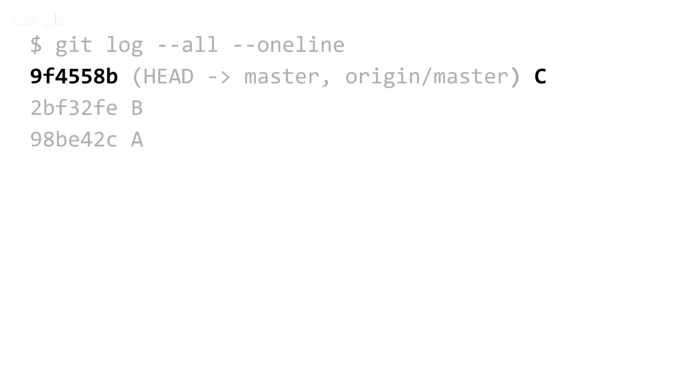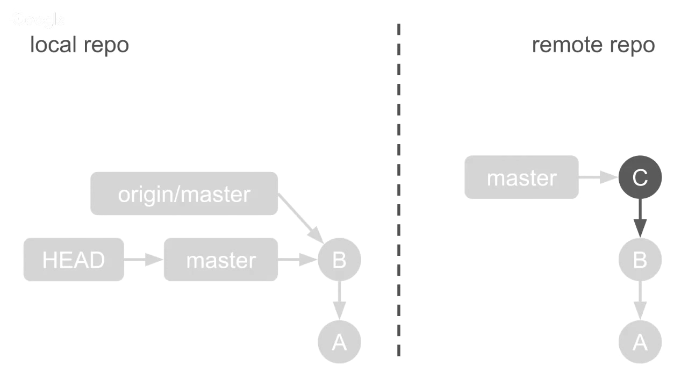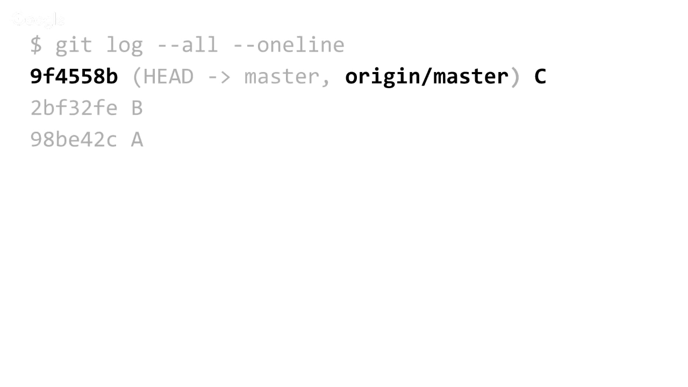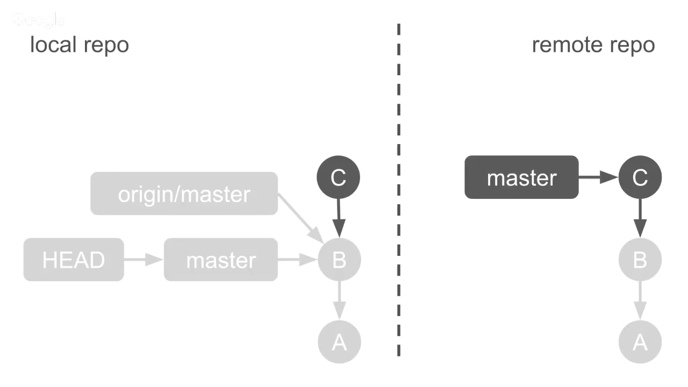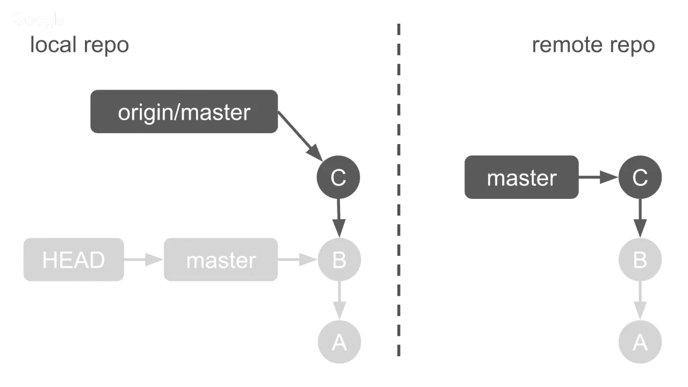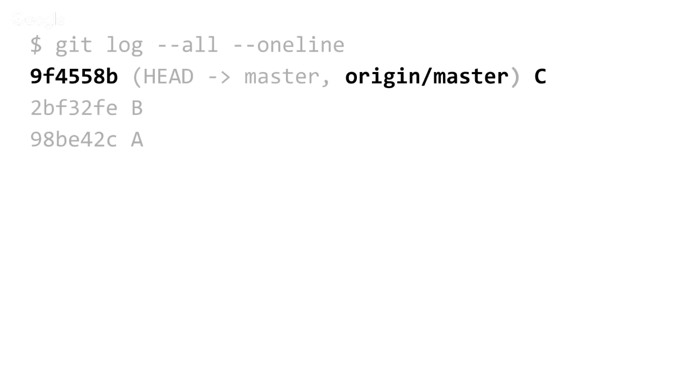Commit C is something that is new on the remote repo, while executing the git pull command, Git took the C commit to our local repo. We can also see right now the origin master points to C. So that's the state on the origin. And then Git took this information and changed the pointer. So now our local origin master points to commit C.